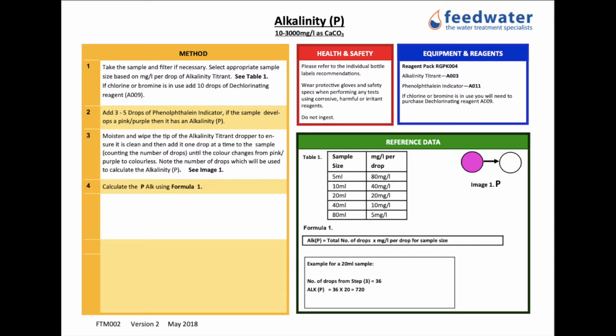Today we're going to demonstrate a field test method for measurement of P alkalinity in water samples. This is a titration method, and the reference code for this method sheet, should you need to request it, is ATM002 or reagent pack 4. The range for this method is 10 to 3000 mg per litre.